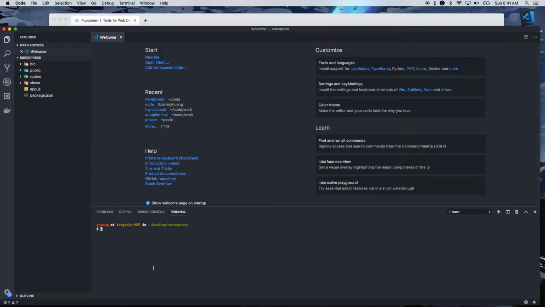So here I have a project that I generated with Express Generator. If you don't have Express Generator, I suggest you run npm install -g express-generator@4. This will install version 4 of Express Generator to your global command. Then to generate a project, all you have to do is run express ssr-express. So that's what I did for my project.